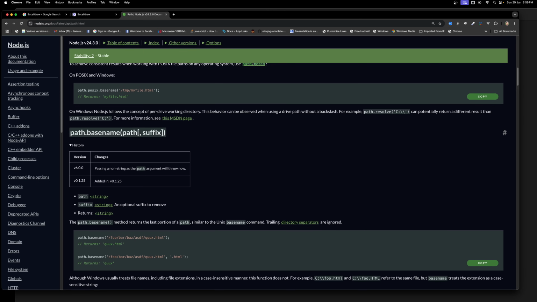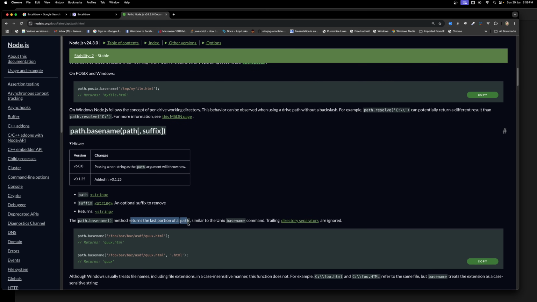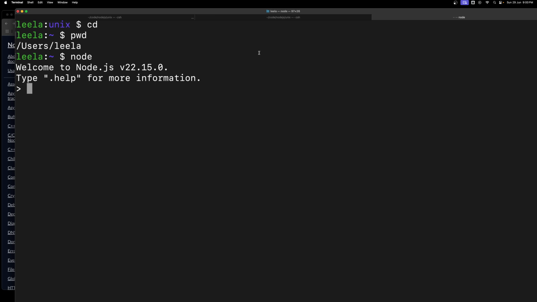First of all is path.basename. The function returns the last portion of a path, which we call the entry. It could be a file or a directory. So let's say, for example, in our terminal we have path.basename of /home/user. I have given /home/user, and if I press enter, it will give you the last part of the path.